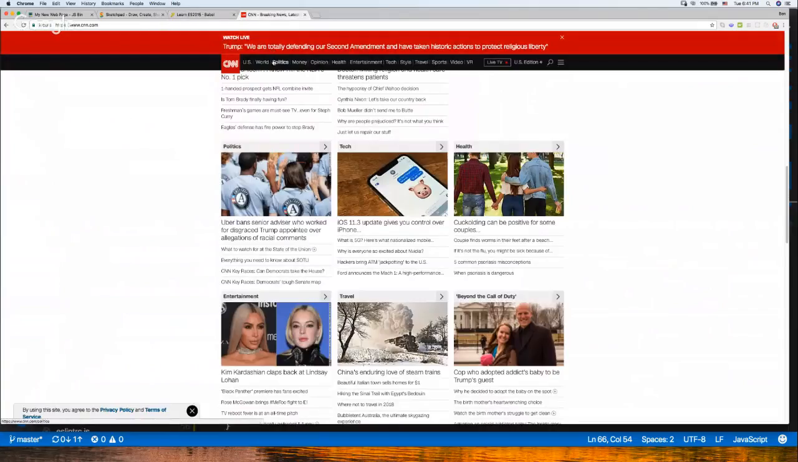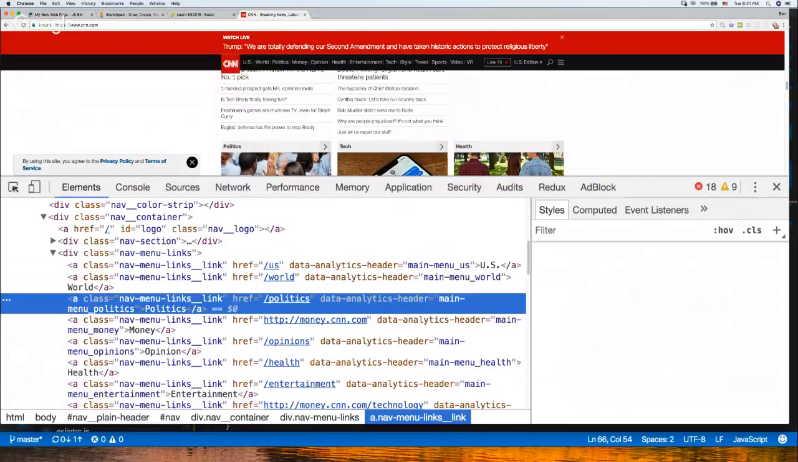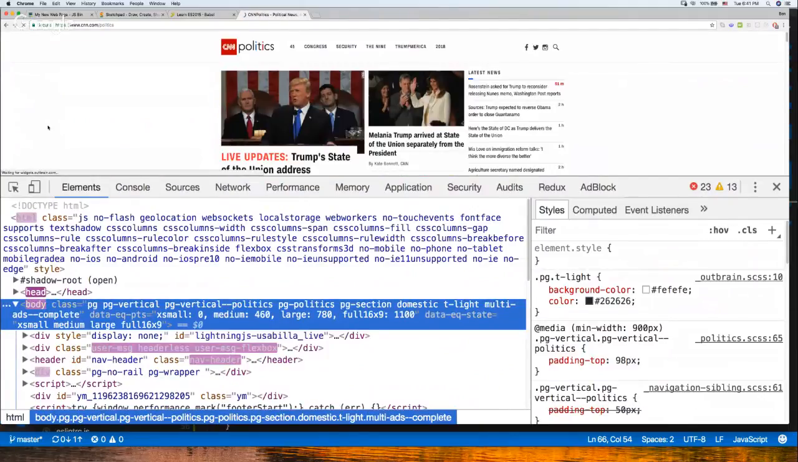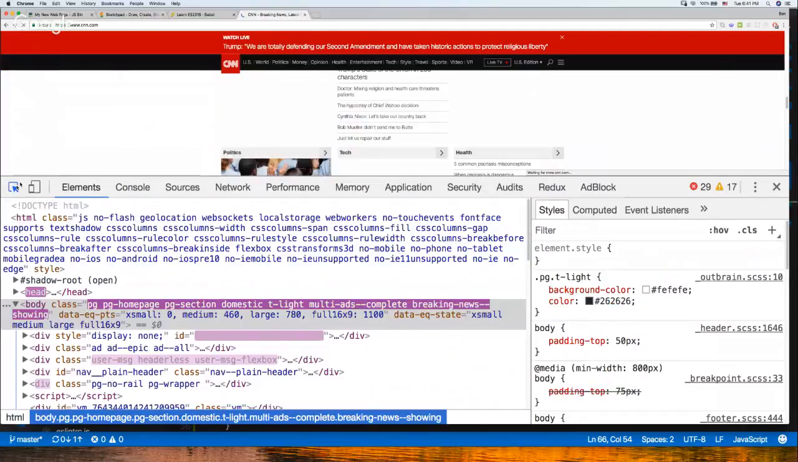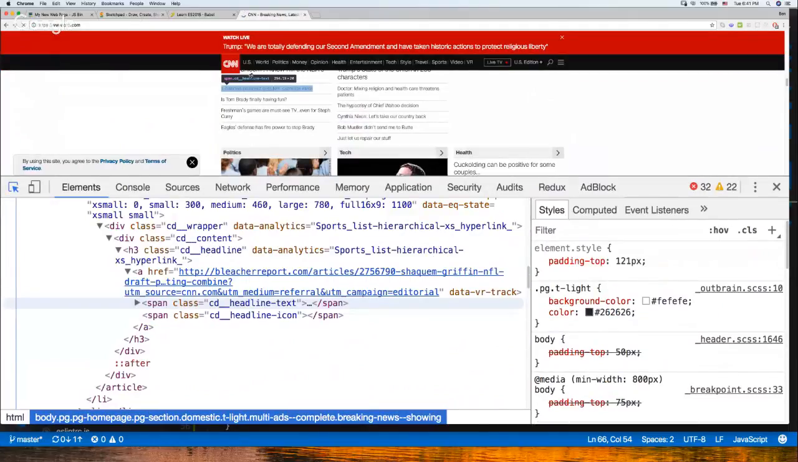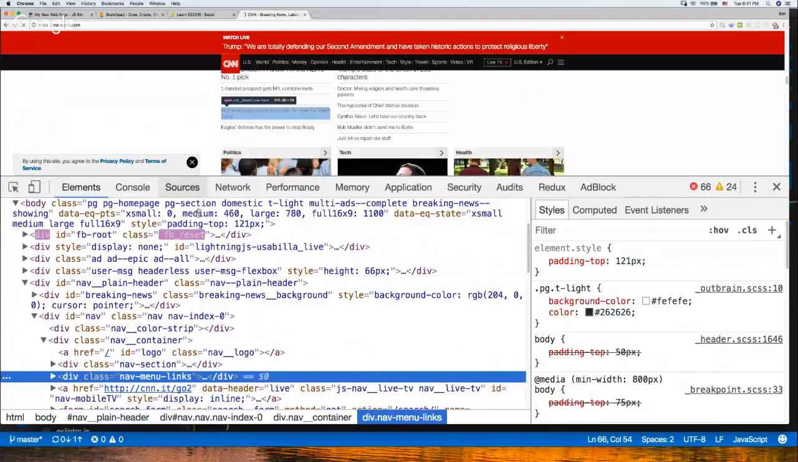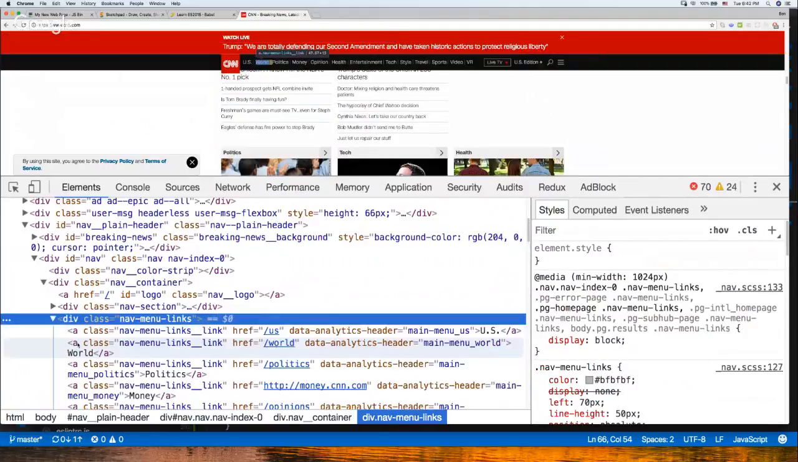Let me go ahead and inspect this stuff too. Sometimes it's tricky to actually make sure you're accessing it without clicking on it. So let's expand that.